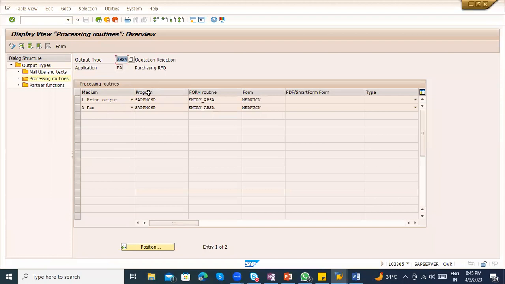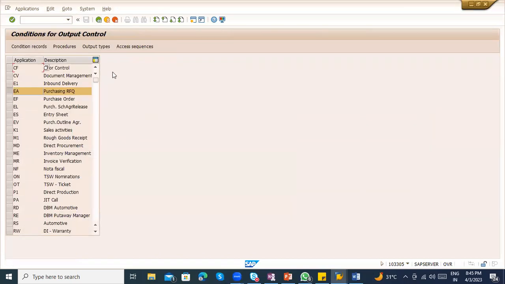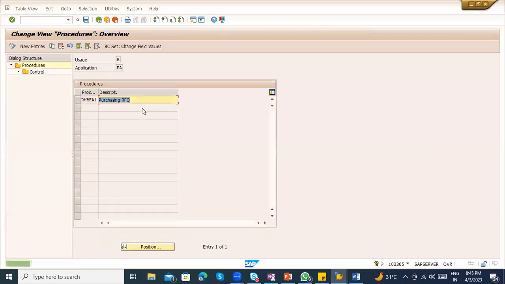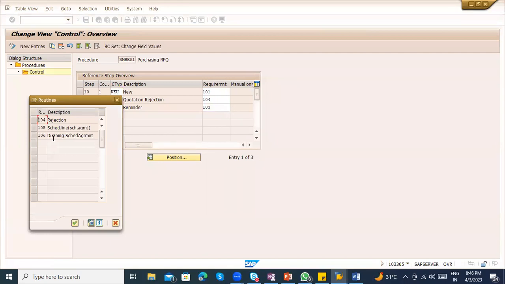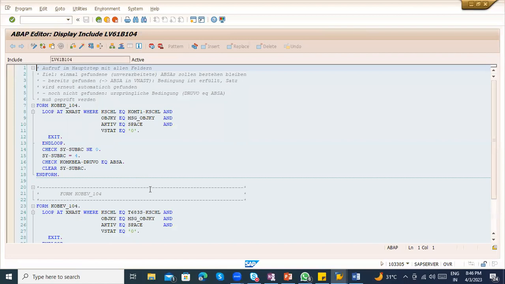Can you go to the program determination? Can you please go back in NSE only? Can you click on procedure? Okay, there is a routine. If you look at 104, you can see it. Here, at program level, they will write the logic. Okay, got it.